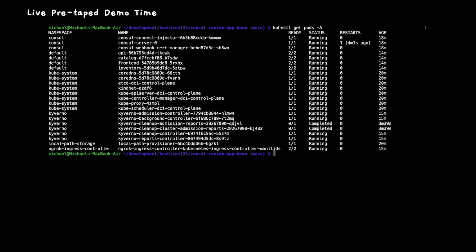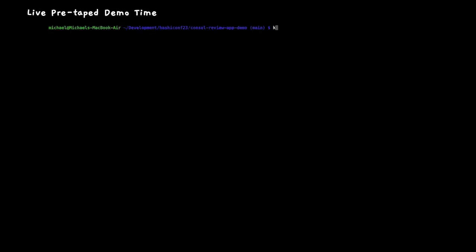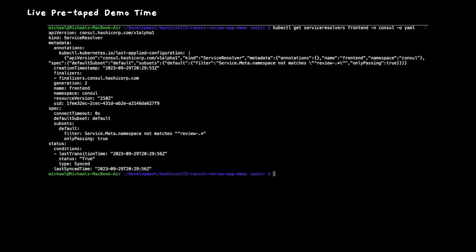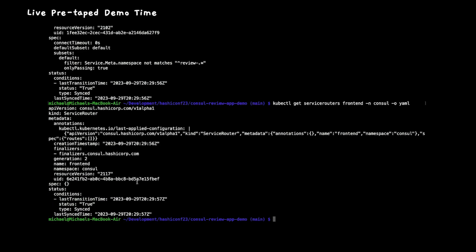We can also look at these from the Kubernetes perspective. So we'll pull up the resource definitions that we have in Kubernetes for both the service resolvers and service routers. So first, the service resolvers. And you see here that we just have that one subset defined for the service resolver. We can look at the service routers, and there it's empty. There's nothing defined. We've just registered that resource so that we can mutate it later or patch it later.